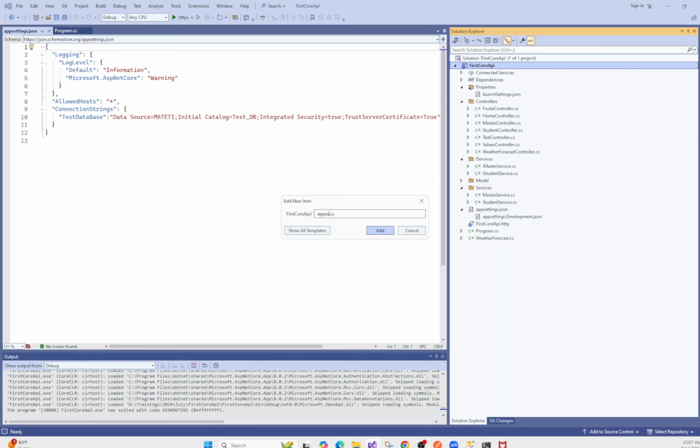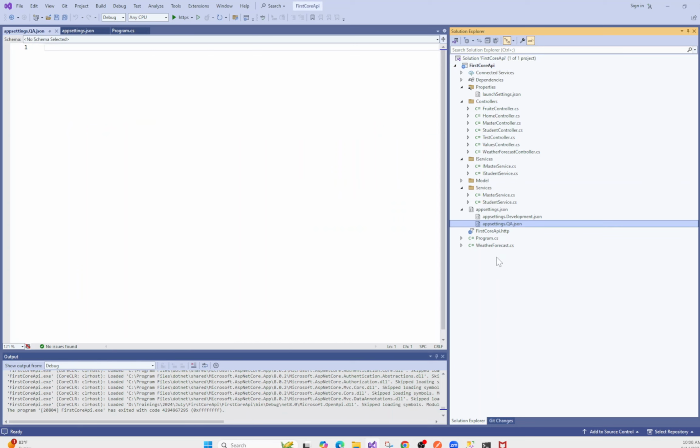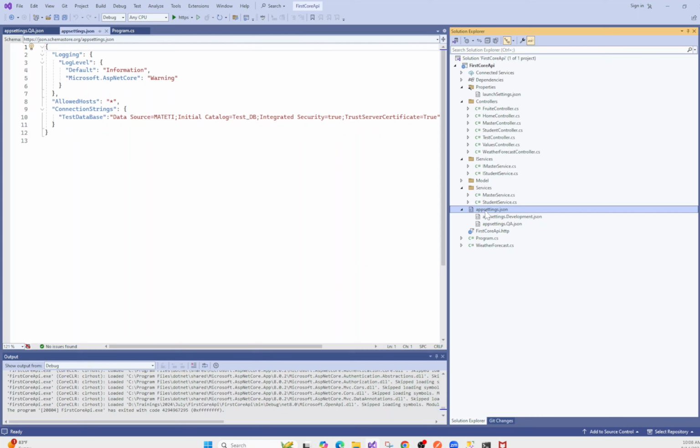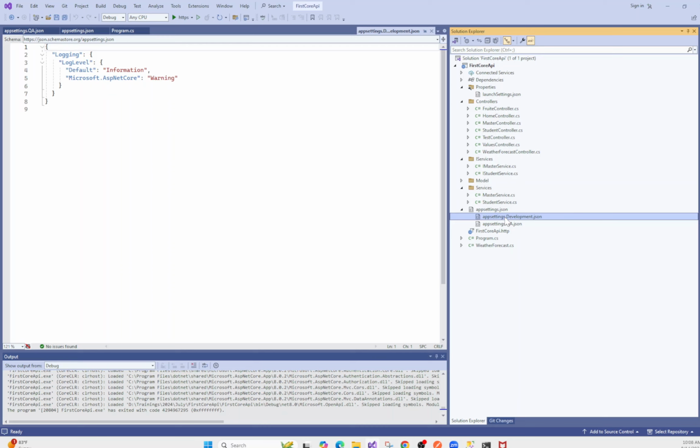App settings dot qa dot json. Did you see? When you create app settings dot something dot json, that will come and sit under your appsetting dot json file. So then how to distinguish? So like the connection string for development will be different, the connection string for QA will be different, the connection string for UAT will be different.